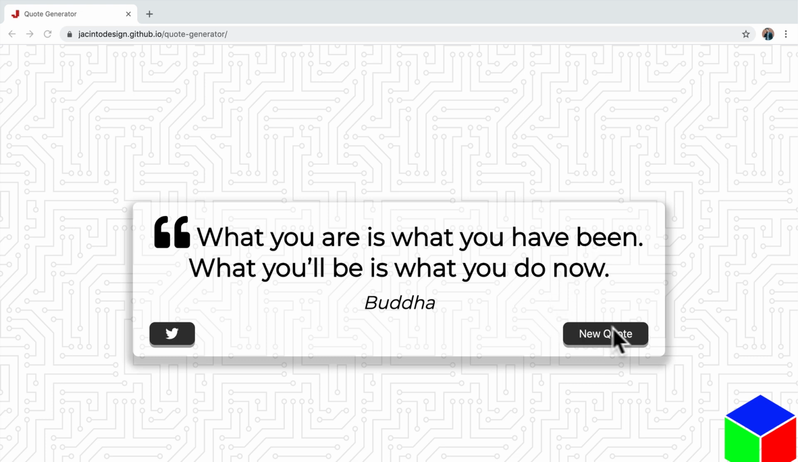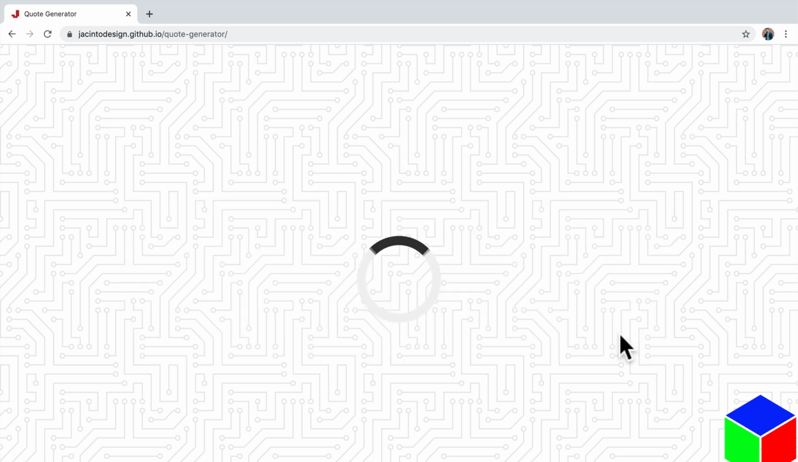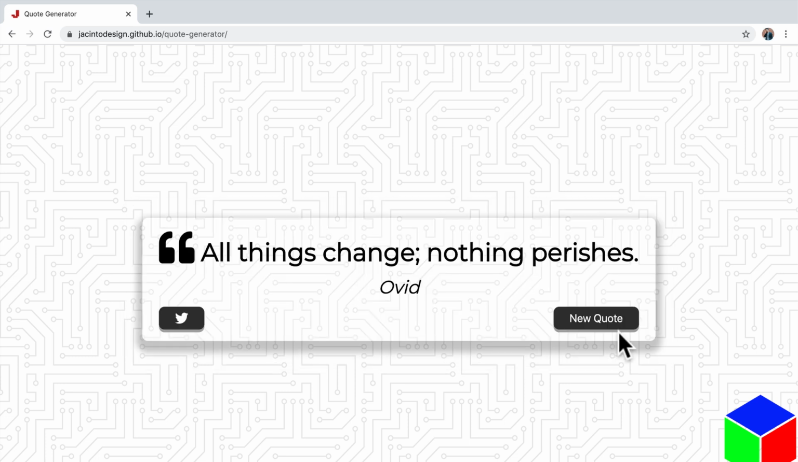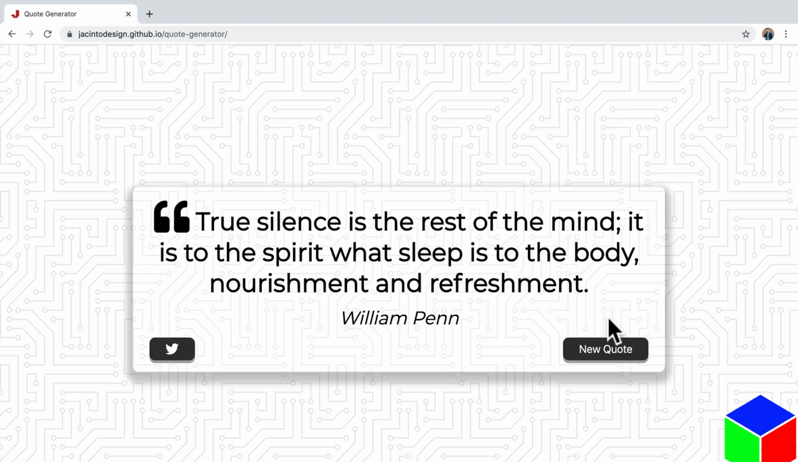Down at the bottom, we have two buttons. The first is a new quote button. You can see that we have a loader that loads between quotes. The idea is that when this takes a long time to load, which it does sometimes, we want to signal to the user that something is happening behind the scenes, even if they can't see it, like right there.